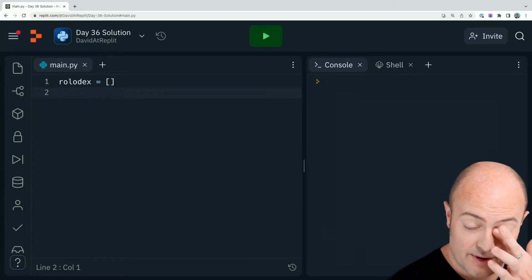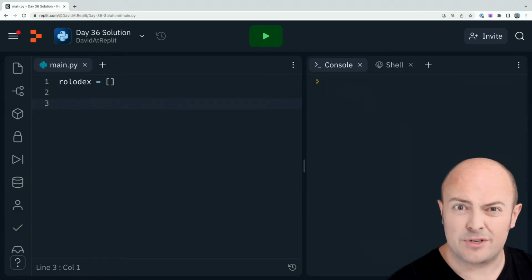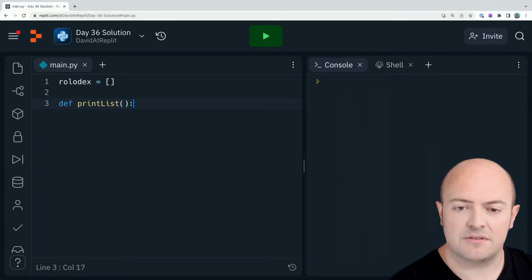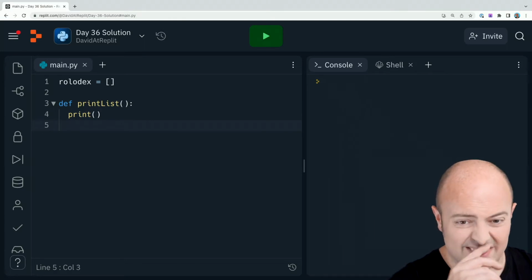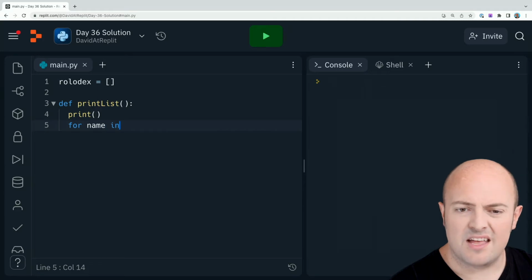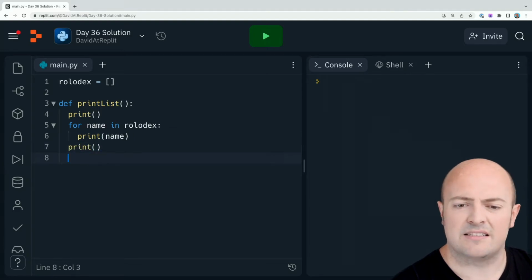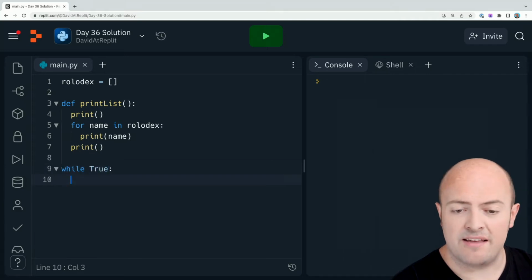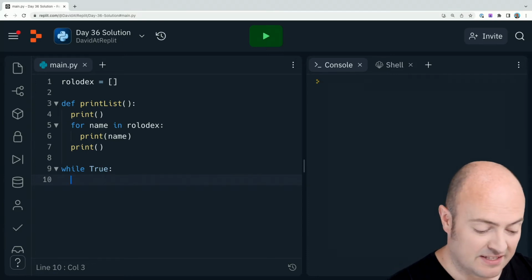I'm then going to write my subroutine for printing up the list, because that has to happen all the time. So let's do def print_list. Just as before, I'm going to print out a blank line at the start, because it's important to separate the list from the other parts. For name in Rolodex, print out the name, and then print the blank line at the end. That gets me started. Let's put in our infinite loop, our while True loop, so that we can have as many opportunities for this as possible.